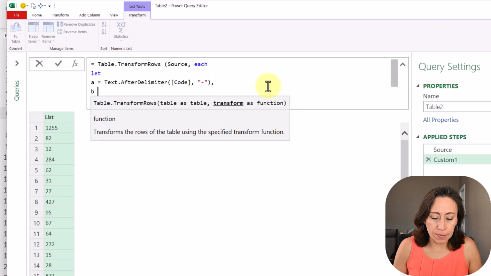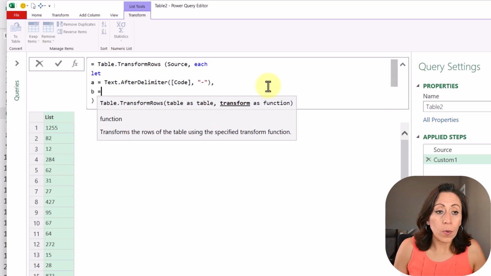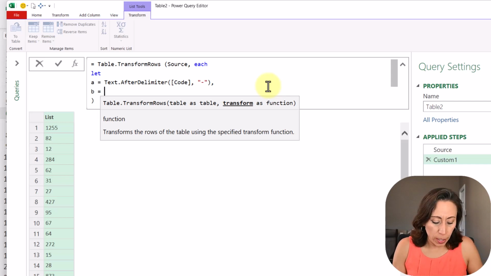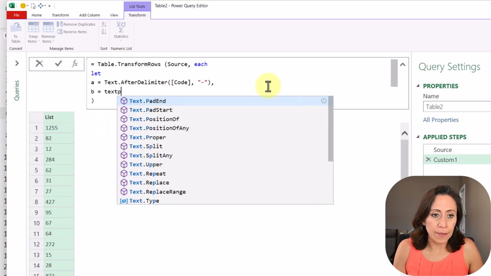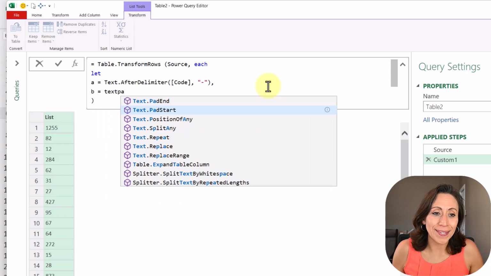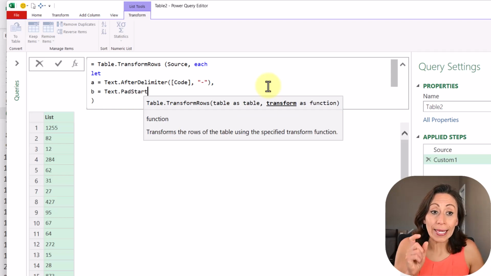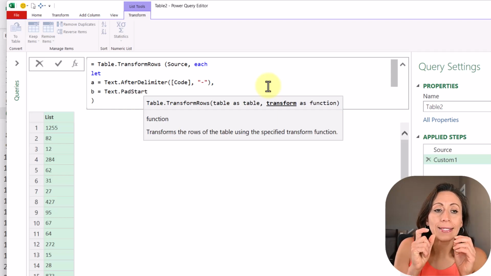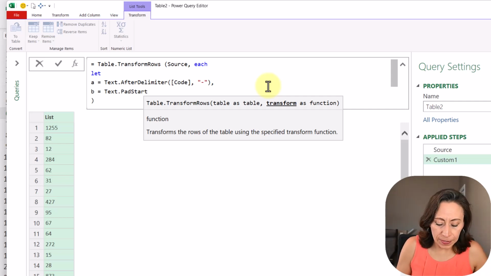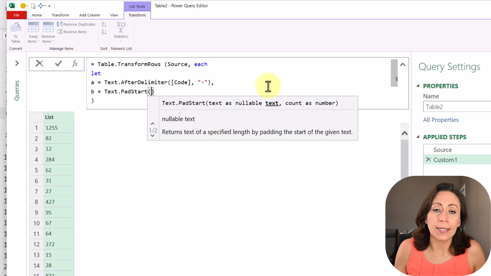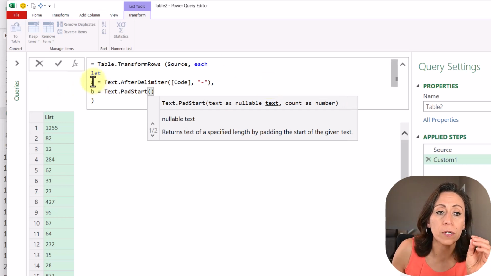So my next variable is B equal, and this one I want to add, so I'm going to say Text.PadStart. So I want the beginning. I want to add at the beginning. So Text.PadStart, open parentheses, and it's asking me for the text. Well, the text will come from the result of my variable A, which is this list that we're seeing here.